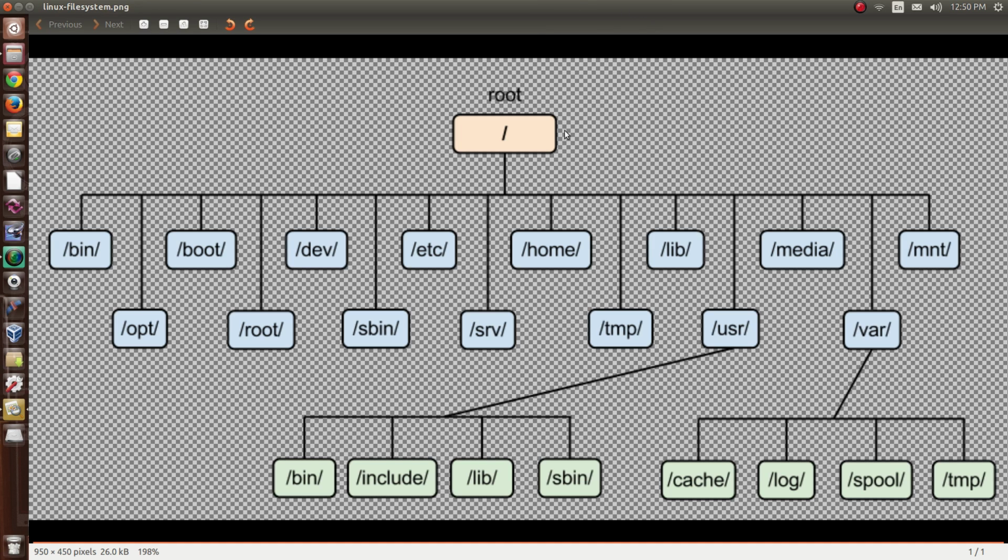We have another one here that has a dual meaning, and that is the root of the file system. Not to be confused with the root user, who is the one person on a Linux or Unix system who has complete control over the system, okay? In this case, we're talking about the root of the file system, the base, the start, the top, the beginning, and it is represented by a single slash.